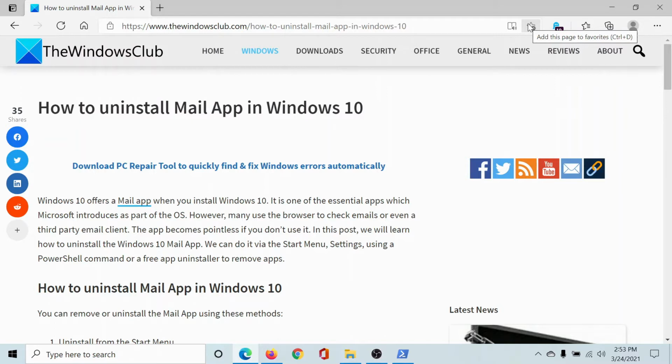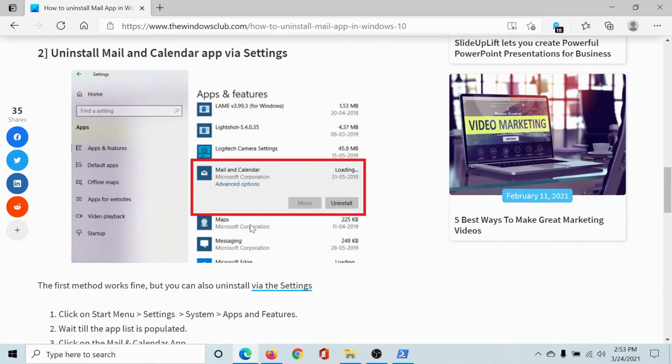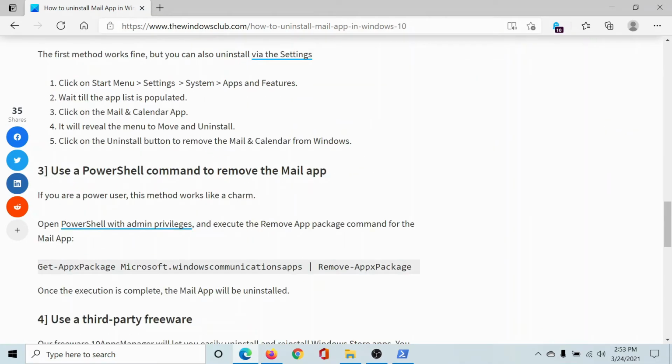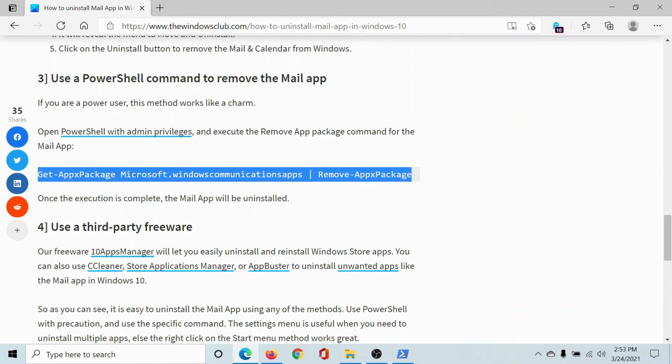We are here with a video on uninstalling the mail app in Windows 10 completely. Now, the mail app is the default mailing app in Windows 10 and it's used for communication. So, if you wish to uninstall it along with each and every component present in it, you could use a simple PowerShell command which has been explained in the third solution in this article, the link to which has been shared in the description section.